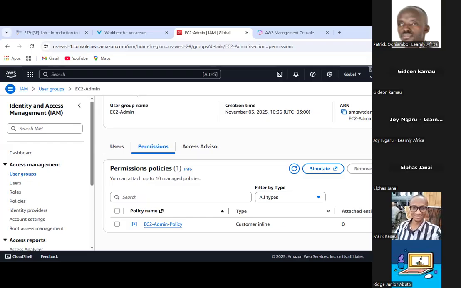And then for the customer inline, it's not reusable. It's just because we've said it's just for one person. But for the managed, it's reusable. You can attach it many times, to multiple groups or even just one group. And it's easier to track the management of the managed instance.